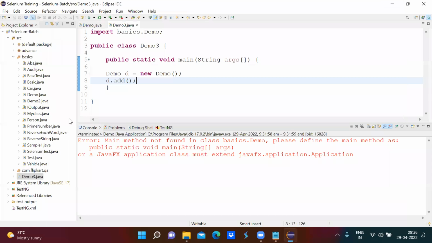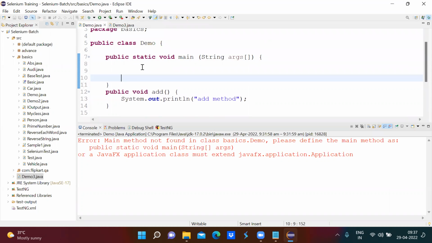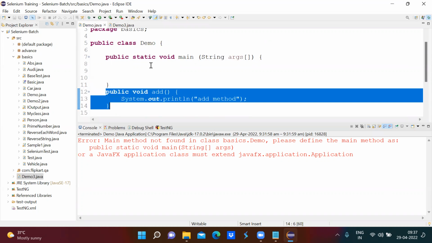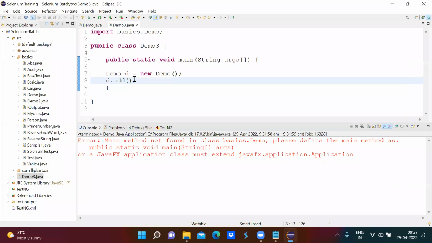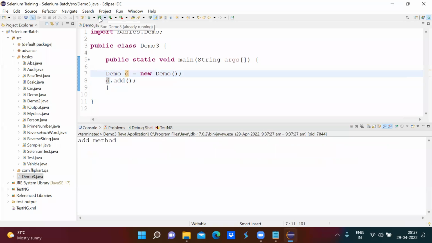Now what I'm trying to say here is, let's say I have one class, and in that class I have one method. In earlier sessions we saw we can call that method within the same class, but that is not the only case. We can call the method from another class also. I have another class here, demo3, and I'm creating the object of my demo class and calling the method present in demo class. Let me run this and see that I am able to call the method present in demo class from demo3 class.